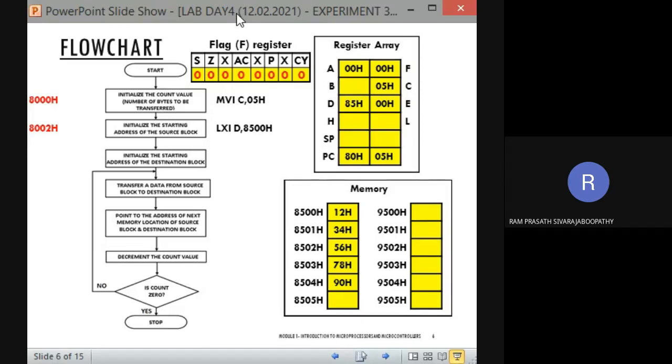Just as we used a register pair to point to the source, similarly for the destination we have to use another register pair. Which register pair can I use now? On seeing the diagram you can say. Yes, many of you are typing HL. Shall we use BC register pair? Can we use BC register pair to store the address? Yes or no? Why no?